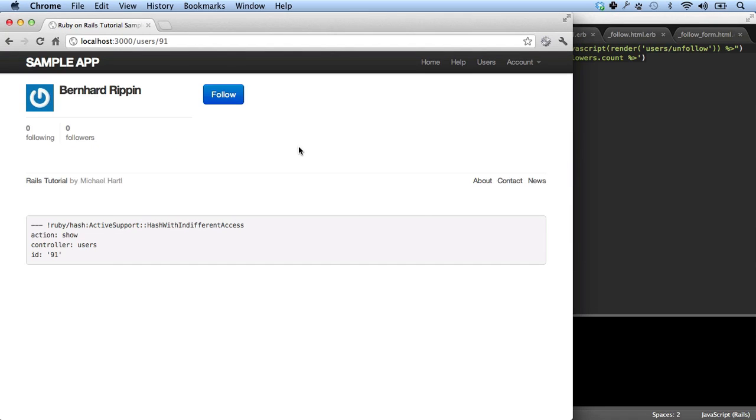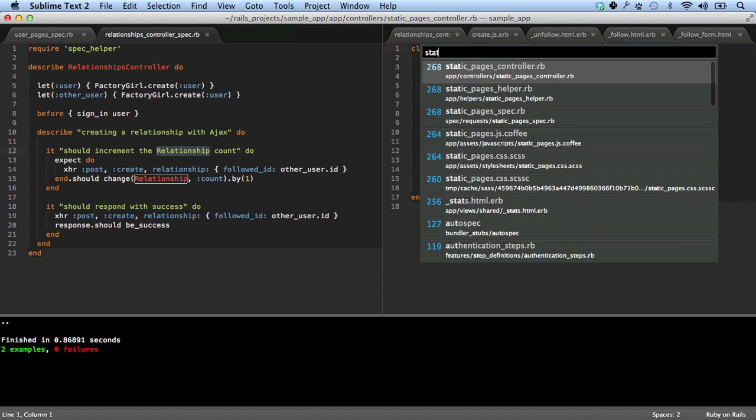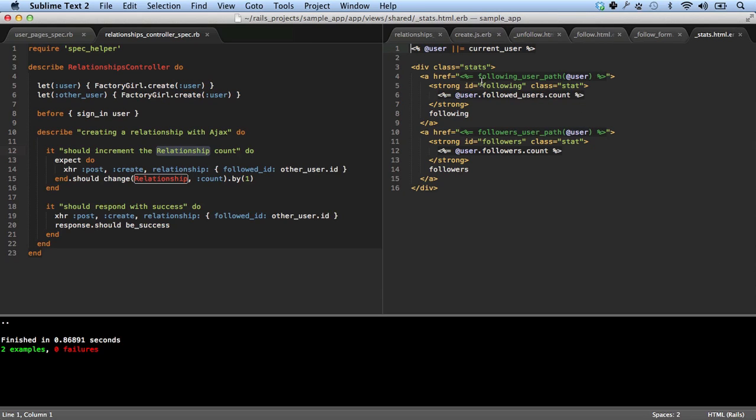In fact, if we go here, refresh, click on follow. Oops, so this is why you actually need to check it in the browser, because what we did there is we replaced the follow form with the number. We actually want to replace the followers, so let's take a look at that on the stats partial. So here we have an ID followers. So that's actually what we want to replace.